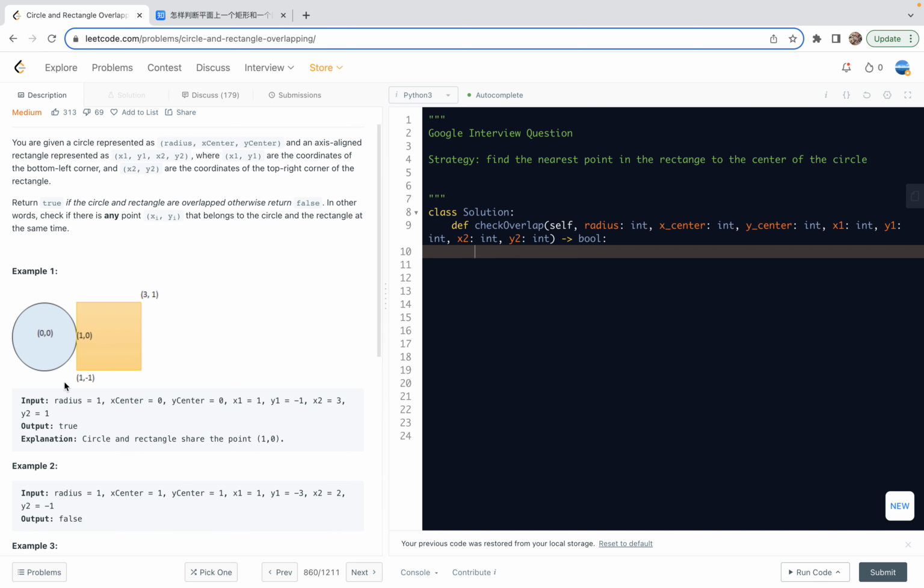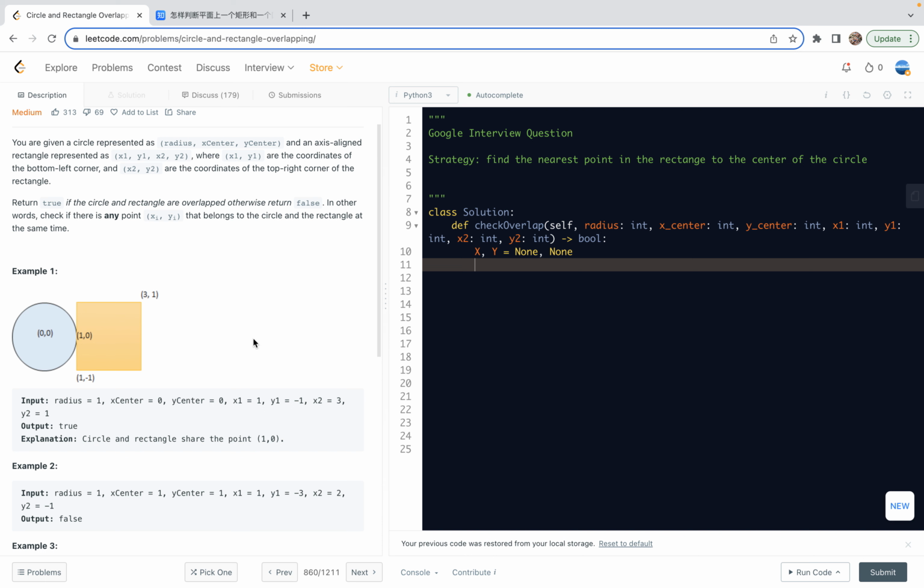So for this problem, here we are working in 2 dimensions. So actually in the generic n-dimensional case, the method will still work. Here I want to find the point which is nearest to the center. So I'll define a capital X and capital Y to be None at the very beginning. So we want to assign the values. For this problem, we need to check each dimension. So here we have 2 dimensions. We have X dimension, we have Y dimension.